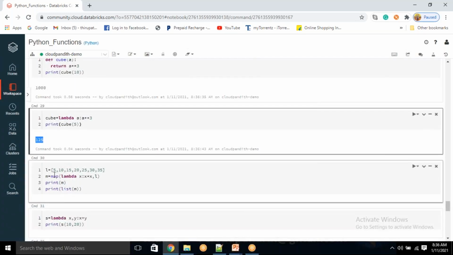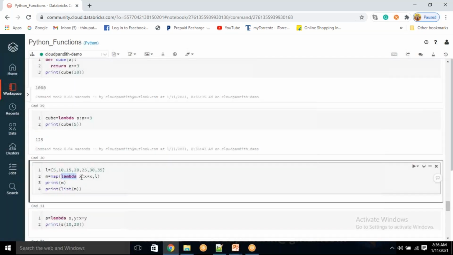So likewise, map: lambda x: x * x. From this list, I'm taking one by one. 5 into 5, I'm writing 25. 10 into 10, 100. 15 I'm taking, 15 into 15. 20 into 20. 25 into 25.